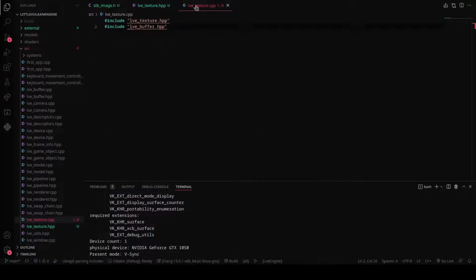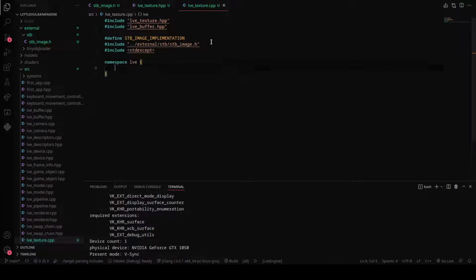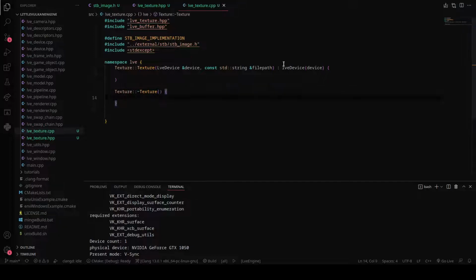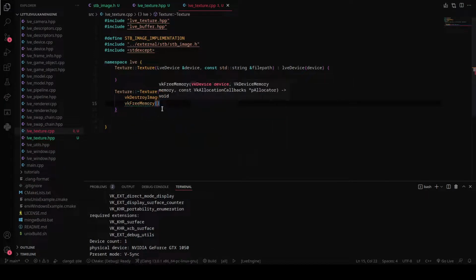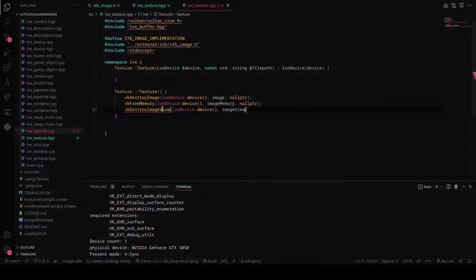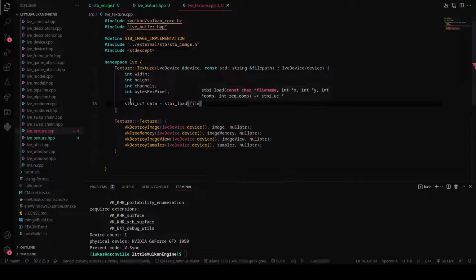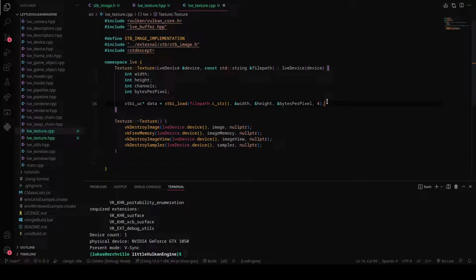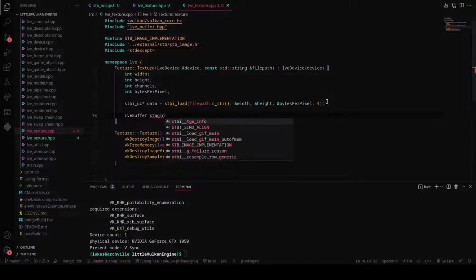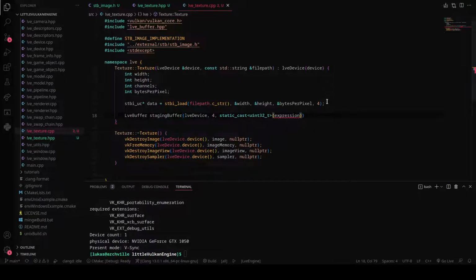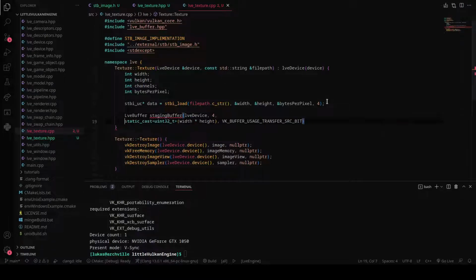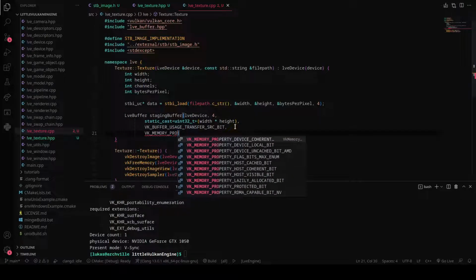Now on to texture.cpp. Before we do anything, we will create a destructor to destroy all Vulkan resources so we don't get errors from the validation layers when we shut the app down. With stb_load, we will load the texture. Now we need a buffer to upload the data into that is accessible on both the CPU and GPU, which we call a staging buffer. The staging buffer is going to have the transfer source bit enabled. The memory properties have the bits host visible and host coherent enabled.